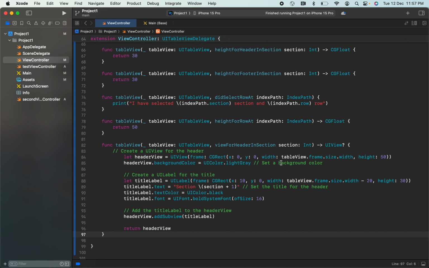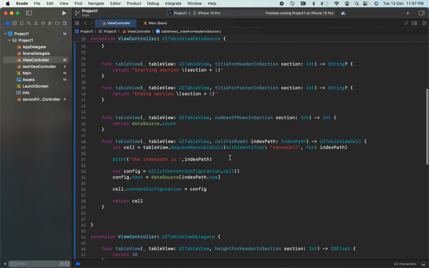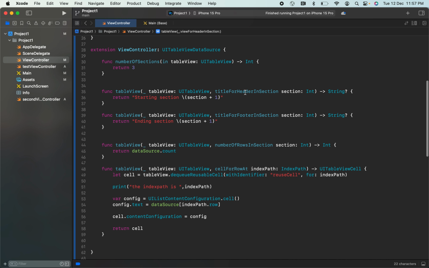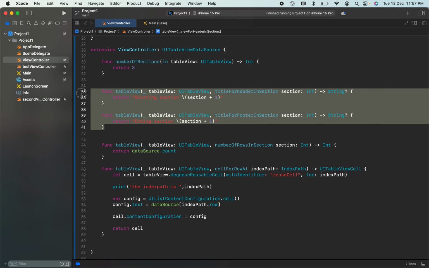One more important method that you want to know in this UI table view delegate is view for header section. This is the same as providing a title for the header section. That is, here already we have provided the title for header section and for the footer as well. But we can't do any customization here. That is, if we want to set a background color for our sections, or make any changes to this title, nothing can be done with this title for header section. So we are removing it now.